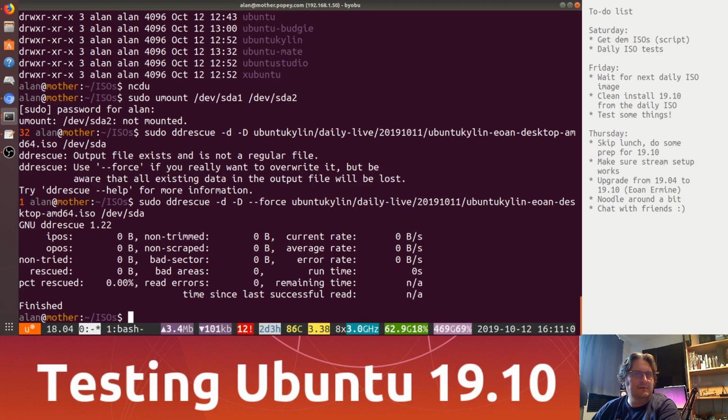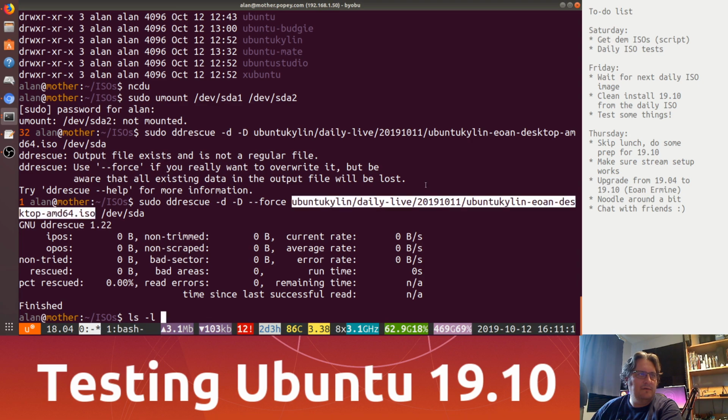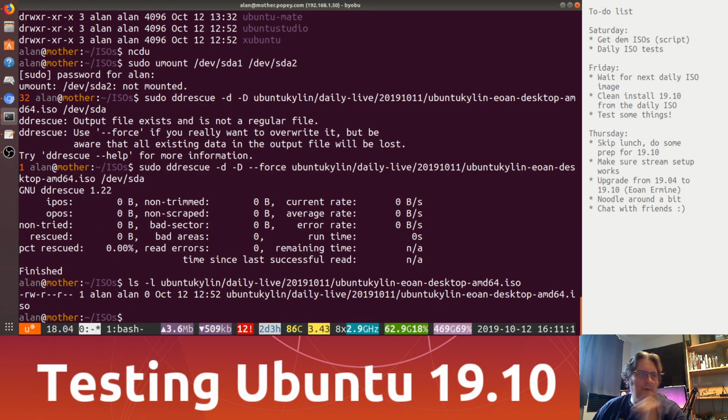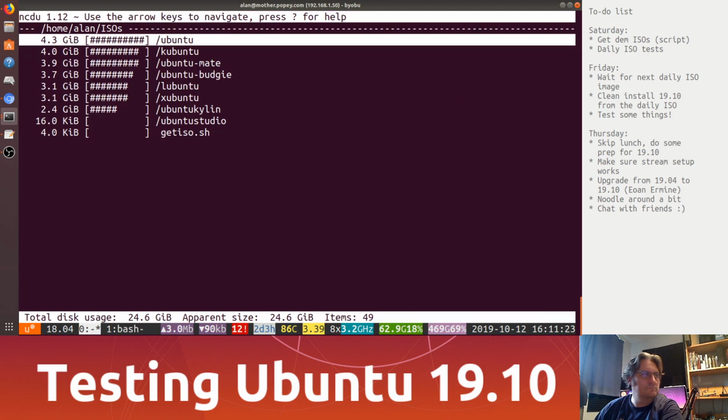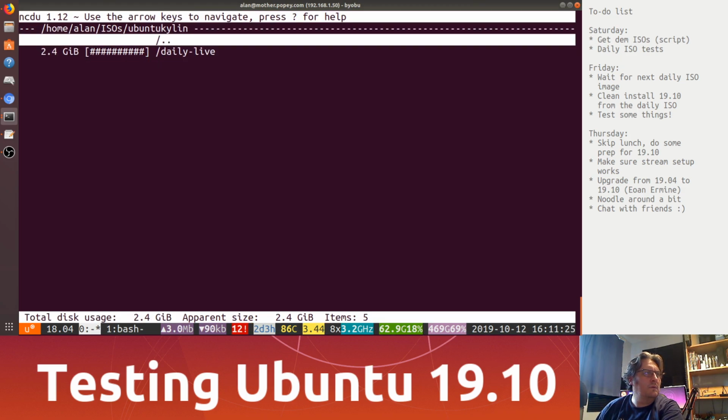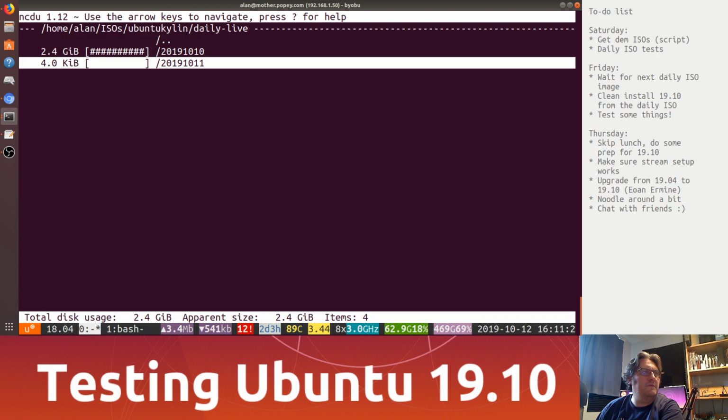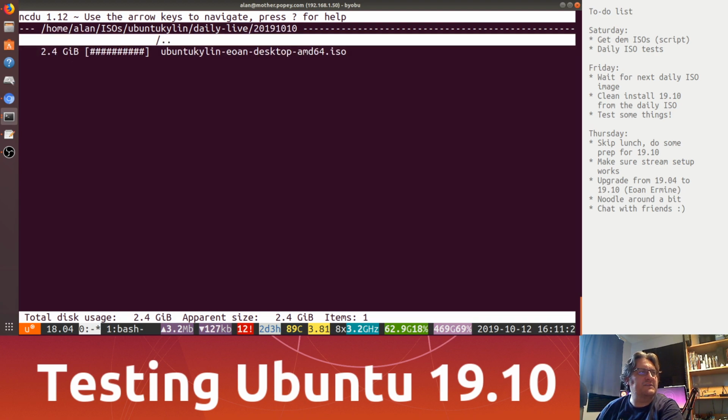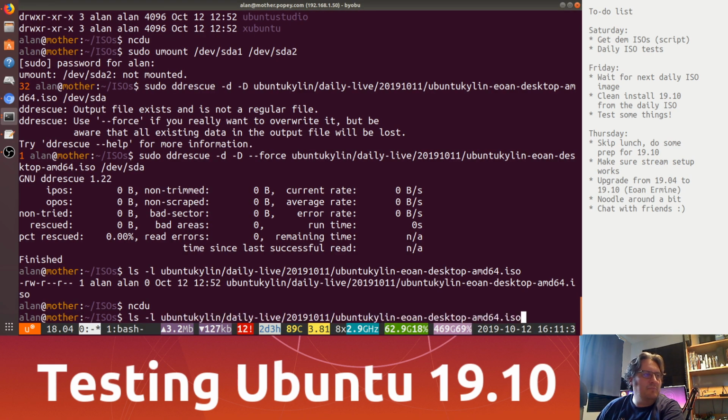What? Is that file empty or something? It's an empty file. Why is that an empty file? Ah, there is nothing for that day. There is one for the previous day. Okay, my bad. So let's do the one for the previous day.